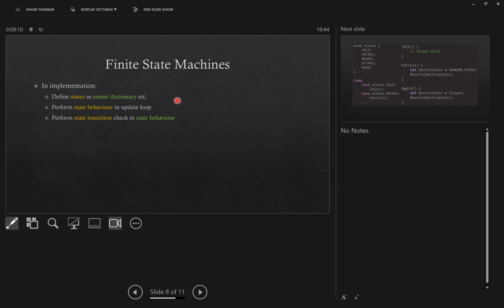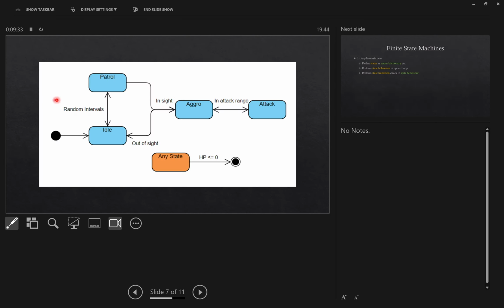And you can perform the state behaviors in the update loop. So you want to make a check to see which state the zombie or the NPC is currently in, and then you can perform its behavior in that particular update loop. Then you can perform the state transitions inside of the state behavior. Notice that in this particular finite state machine, not every state can go to every other state.